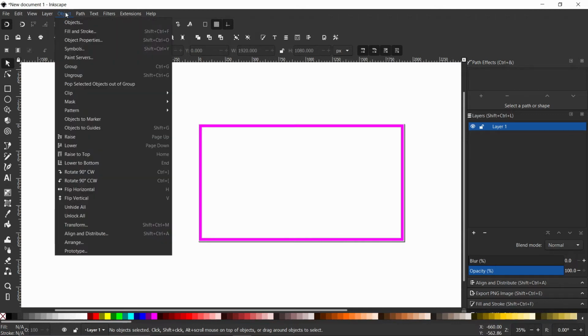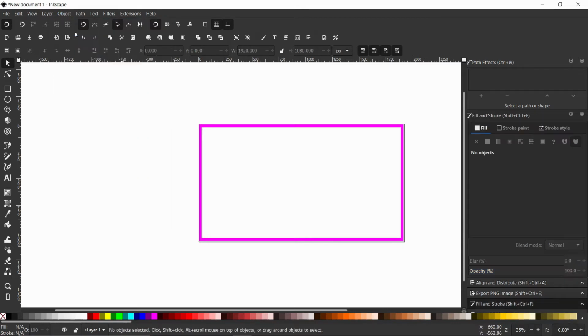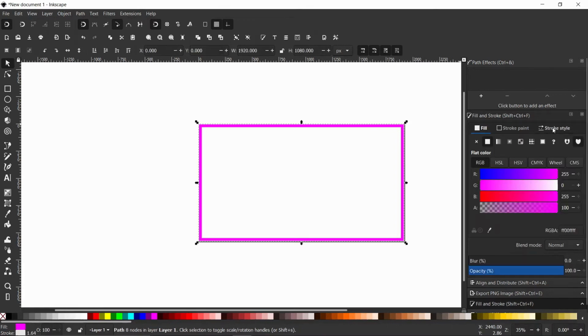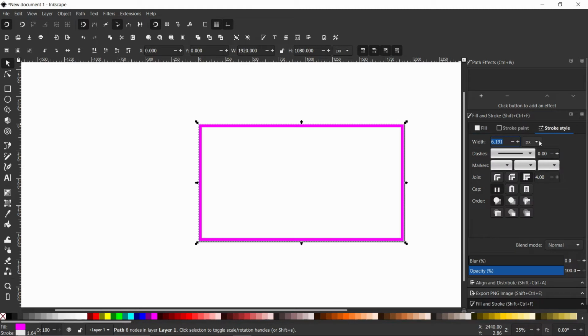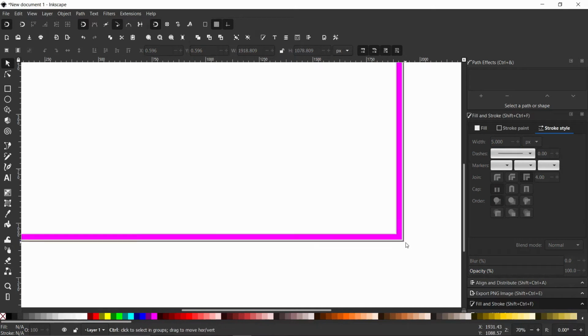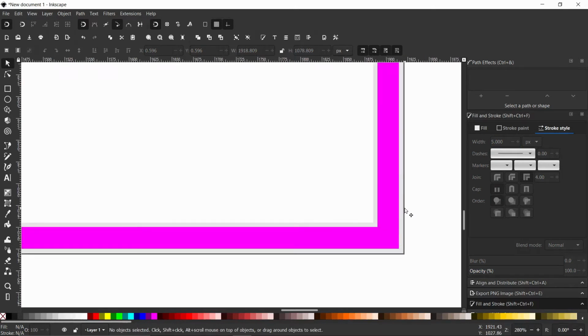If we go up to Object, we can go down to Fill and Stroke. This will let us select our colors. Make sure you have your border selected. Go over to Stroke Style. Make sure your units are set to pixels again. And we're going to give it a 5 pixel border. And what that does is just give it a little border to the border. Yeah, I know, it's silly, but we want to cut out the center color.